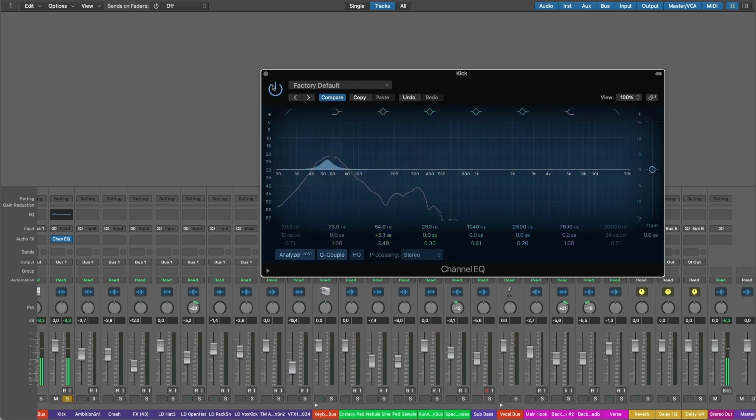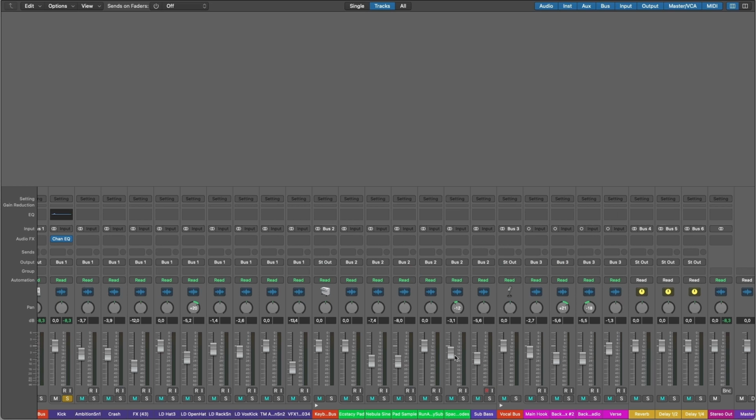All right, without the boost, switch it off. Let's switch on the boost. All right, and that is 54.0 hertz. Okay, we're going to go straight to the bass.